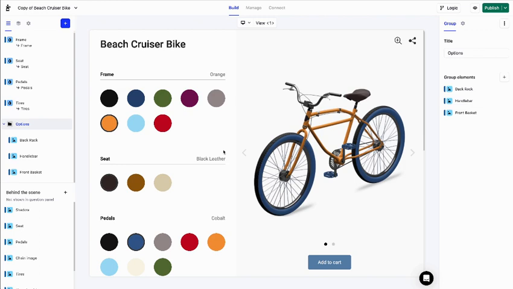Here on this beach cruiser bike customizer, let's say that when the seat is beige, we want the pedals and tires to be beige as well. We'll create a logic rule to make that happen.